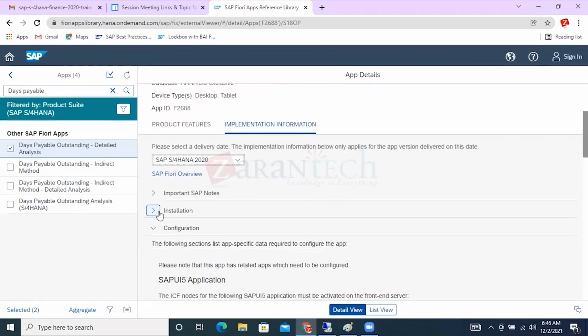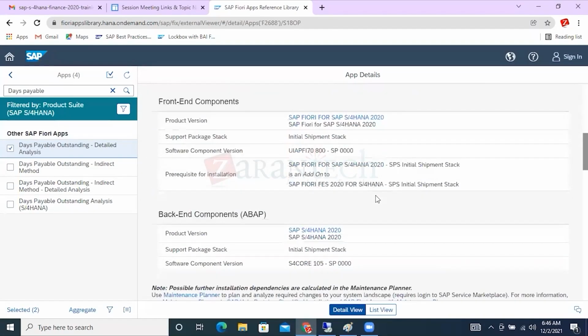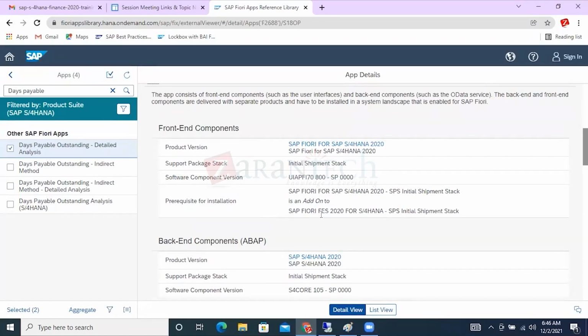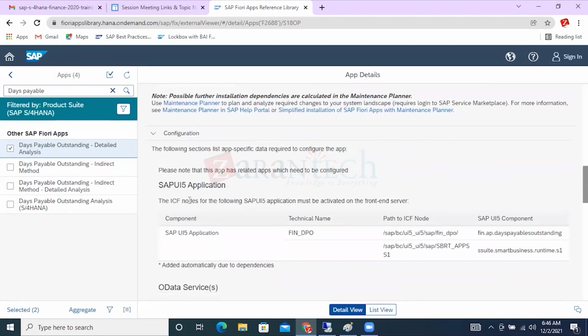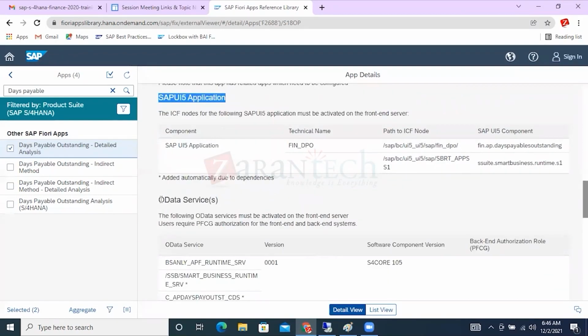Now, if I come to the installation, I look for the front end and I look for the back end. Here the configuration is nothing but the UI5 application configuration. Very important here. All of you can see here. And this is my OData service.